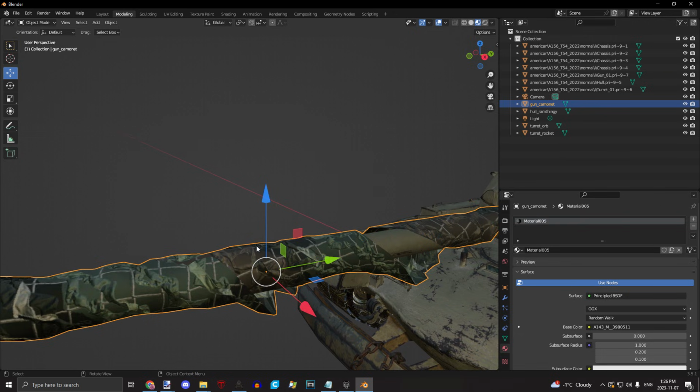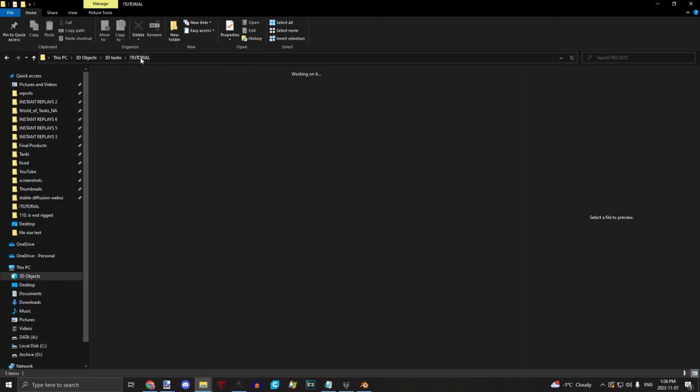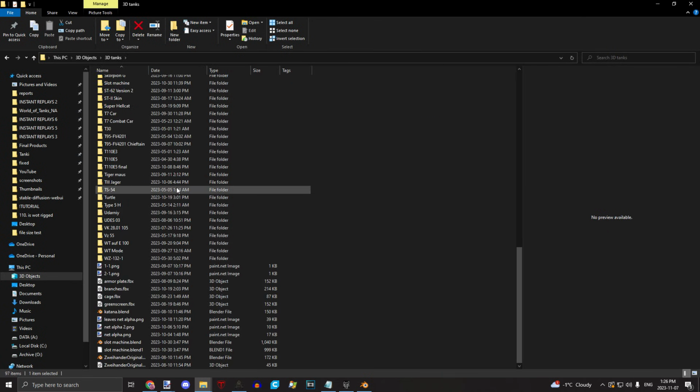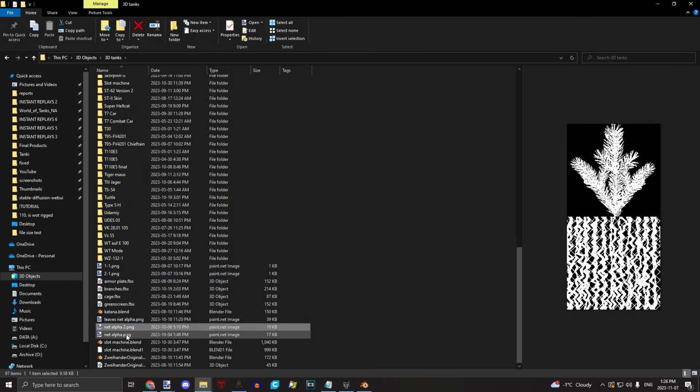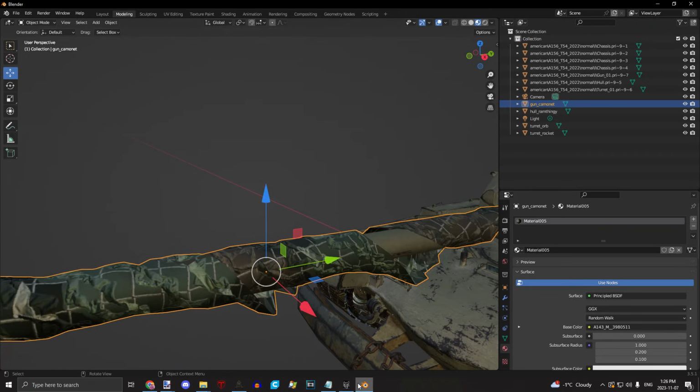You will have to create your own alpha map. You can do this by just getting the texture already in the game and putting some effects so it goes into black and white. But basically, this is what I'm talking about. In this folder, I have one of these here. This one, net alpha. White means opaque. Black means transparent. How do we do that in Blender?